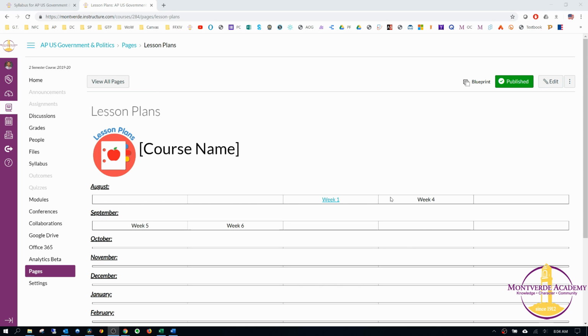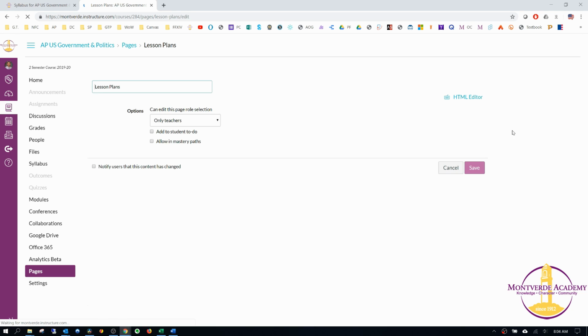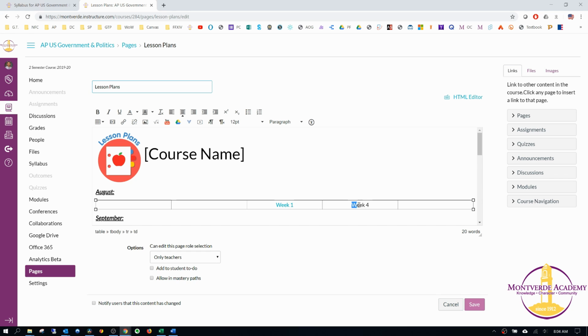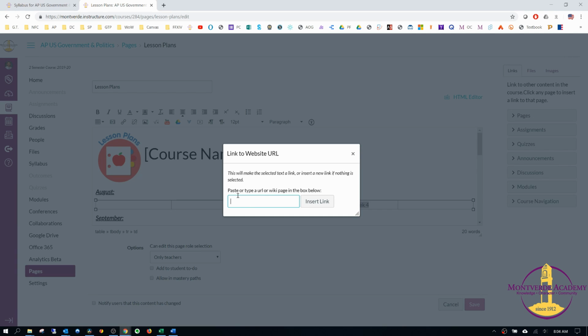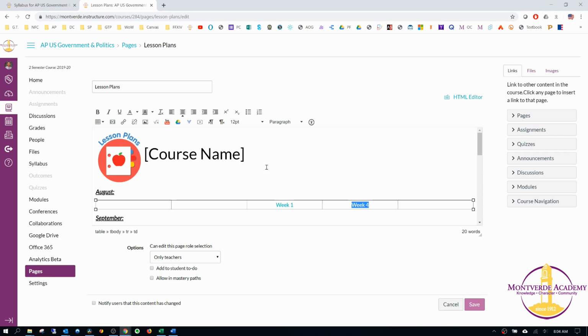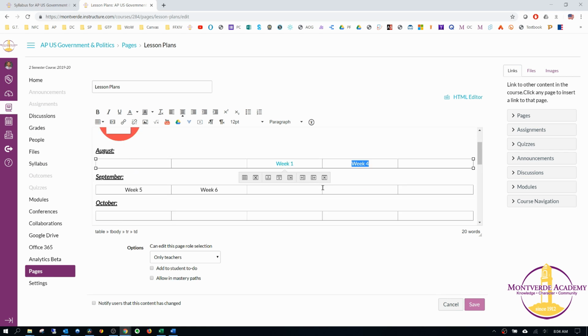Now, you can do this with anything. If you use Google Docs online, you can turn this into an external link, which is completely fine. All I do is go to Edit, once again highlight it, and then there's my link button. And I go ahead and put in the URL to the appropriate document. That's all you have to do to update your lesson plans.